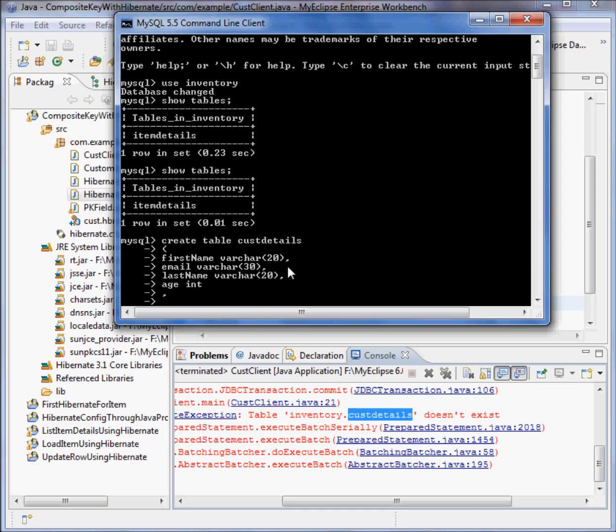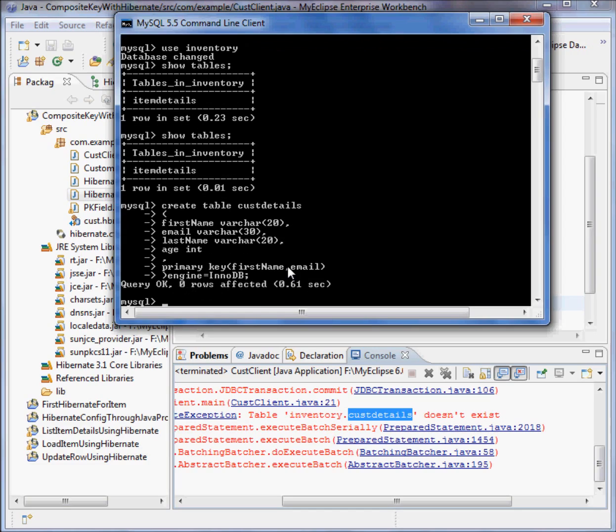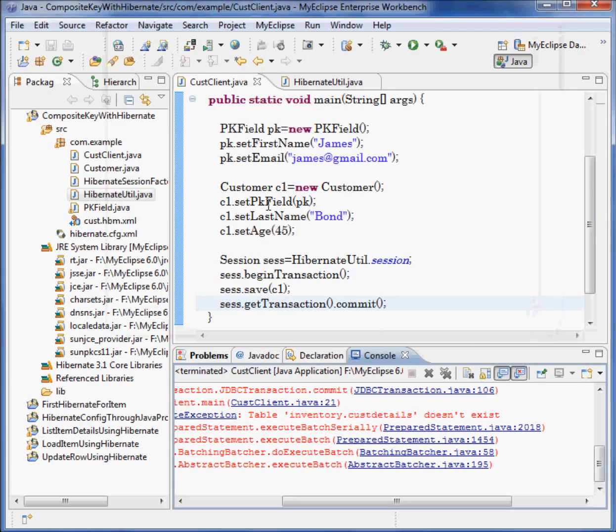But after that I have to make a primary key, so just say here primary key. What are the columns? First name and email. Good. And then I'll say bracket close. I'll say here engine equal to INNODB. Okay. So the table has been created. You can see these tables now. So I have cust details, and if you say here select star from customer details, no records, right?